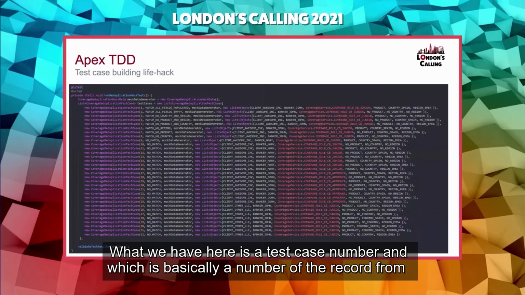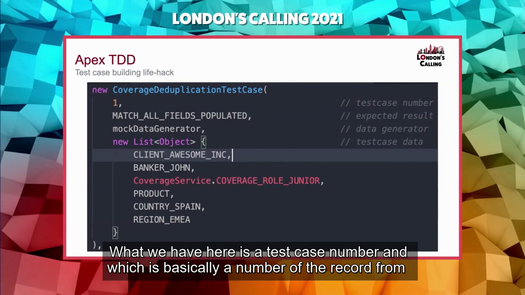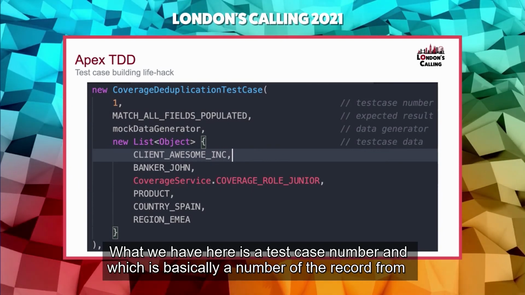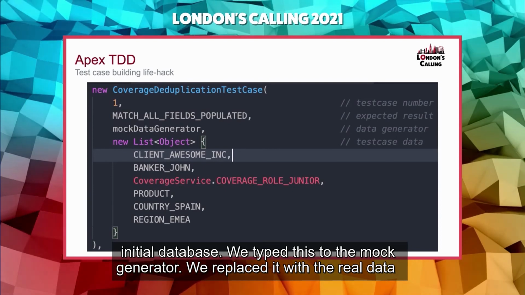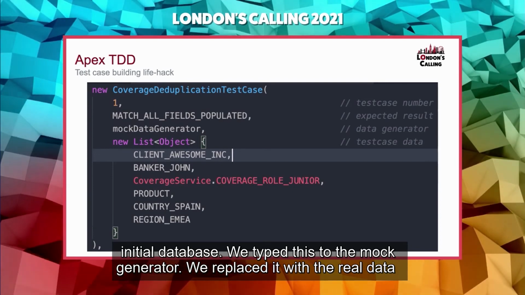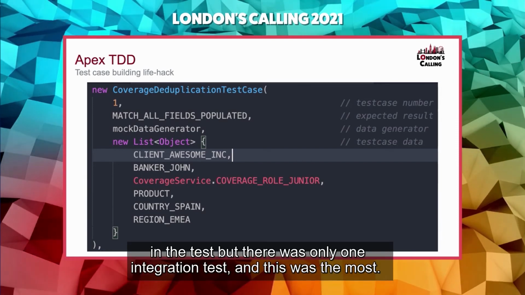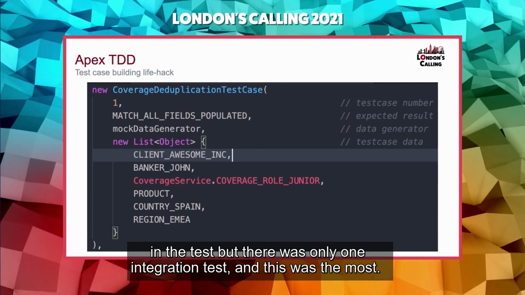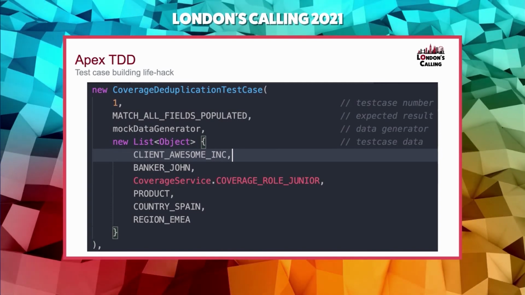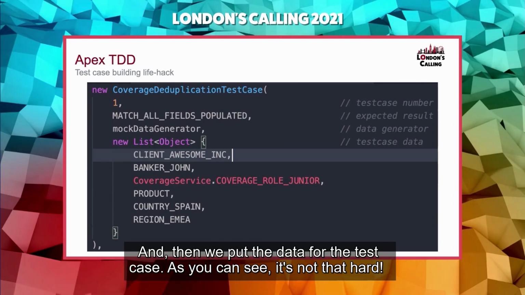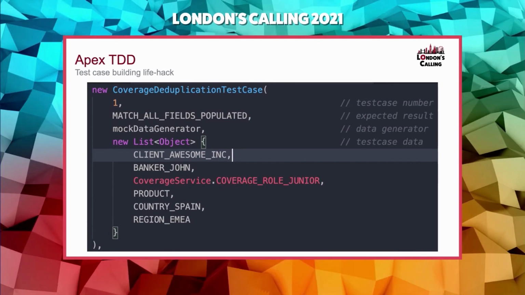What we have here is a test case number, expected result, which is basically a number of the record from the initial database state, which we typed to the mock data generator. We replaced it with a real data generator in the integration test, but there was only one integration test and everything else was built in mocks. And then we put the input data for a test case. So as you can see, it's not that hard actually.